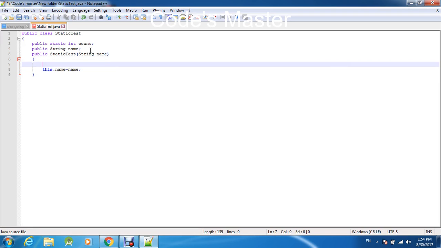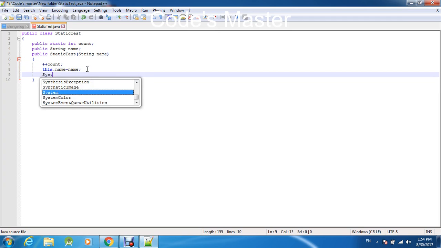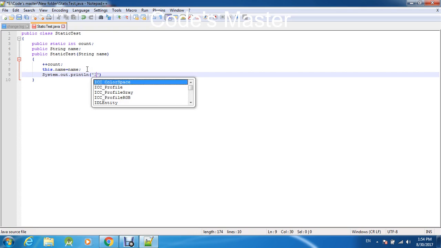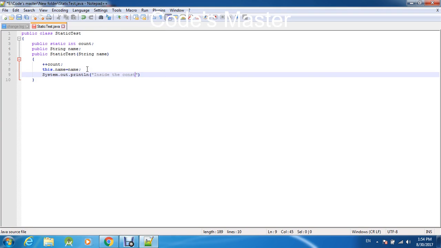Here, plus plus count. Then System.out.println inside the constructor, with the count equal to plus count.